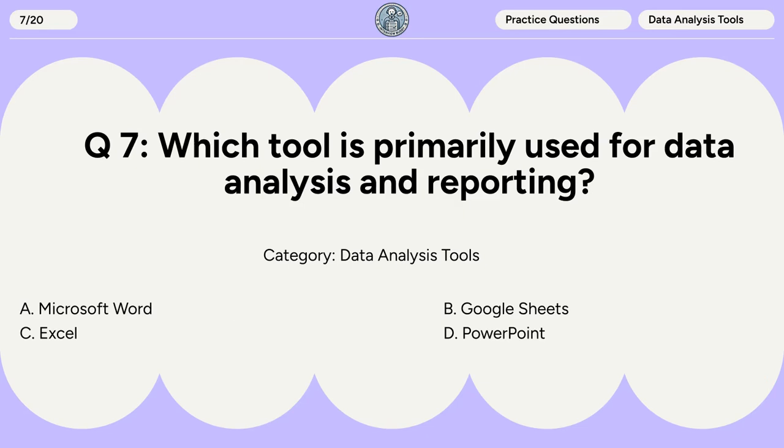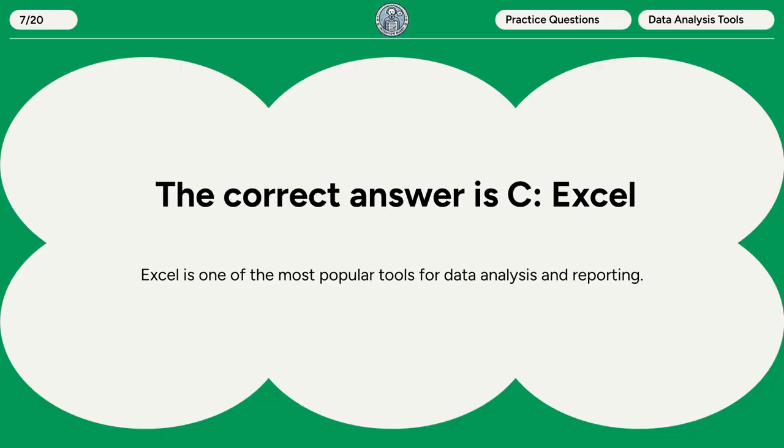Question 7. Which tool is primarily used for data analysis and reporting? A. Microsoft Word. B. Google Sheets. C. Excel. D. PowerPoint. The correct answer is C. Excel. Excel is one of the most popular tools for data analysis and reporting.